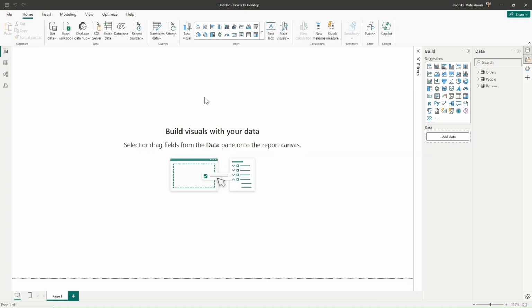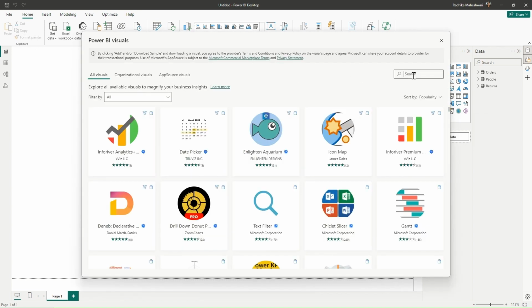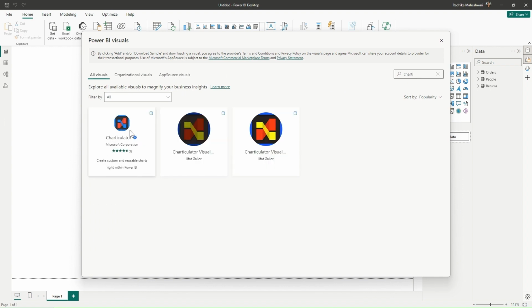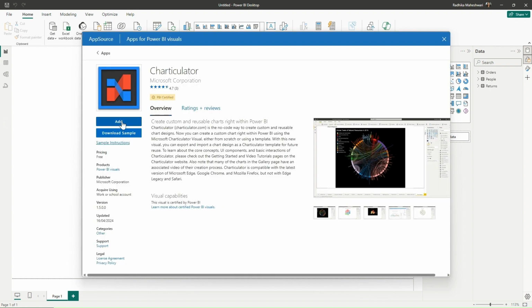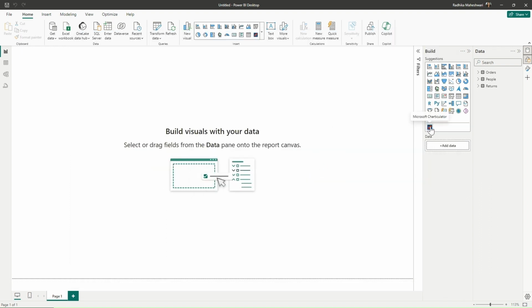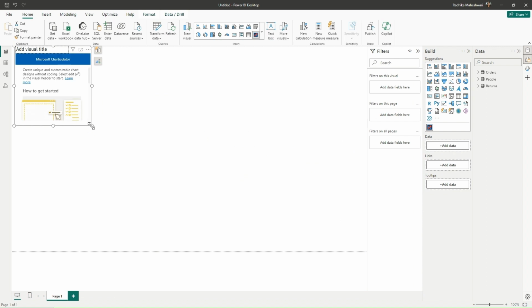And then going into report view, let's first grab the visual. So get more visuals, search for Charticulator, and this is the first one. It is Power BI certified, and click on add. Now this visual is added. I will click on Charticulator and expand it.